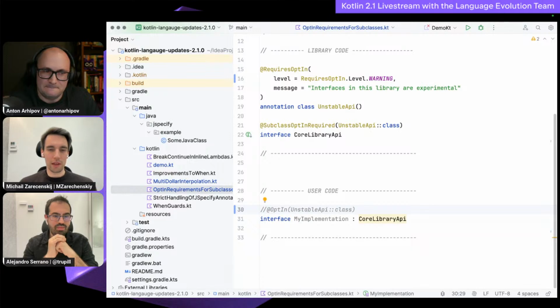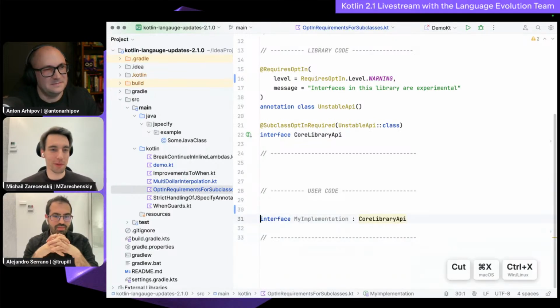Right, right. And also, if you have a method in this interface of the core library API, you can safely call it, and there will be no warnings at all. So the warning is issued only at the position of inheritance. And you have two options. You can either opt in for it, or you can actually propagate this warning to the next person who would love to inherit from my implementation interface.